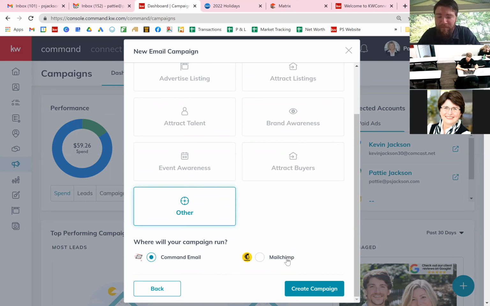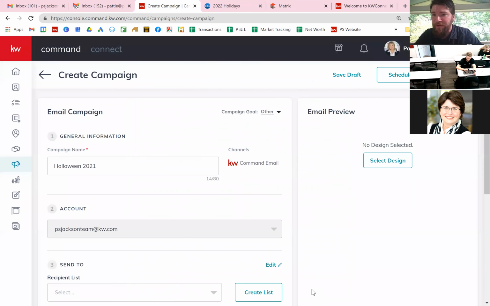You could also link a MailChimp account. But I like using Command email because it keeps it all in-house. So the tracking is going to be better. They're still kind of working on all the tracking functions of Command email. But for now, you can at least see how many people it went out to and how many people opened it. The only downfall is it doesn't show you who opened it. It just gives you the generic numbers, but I know they're working on fixing that.